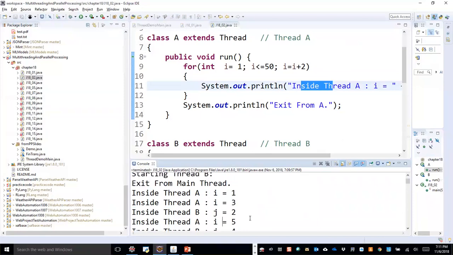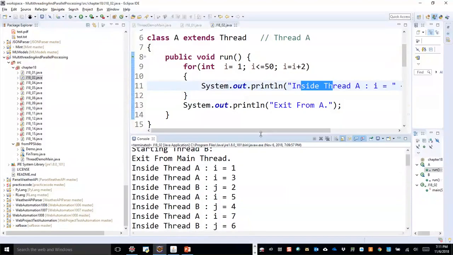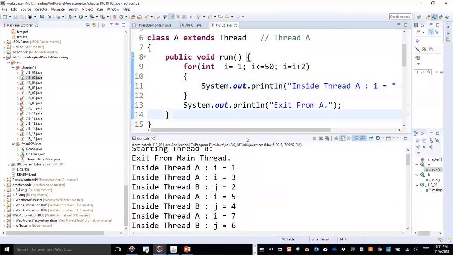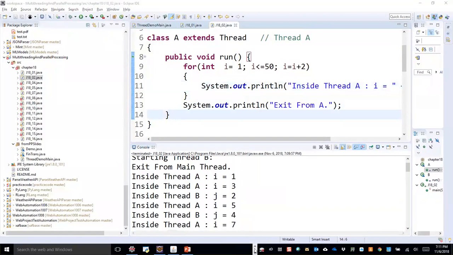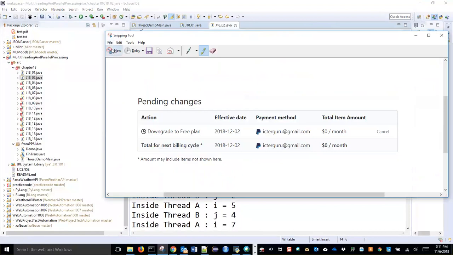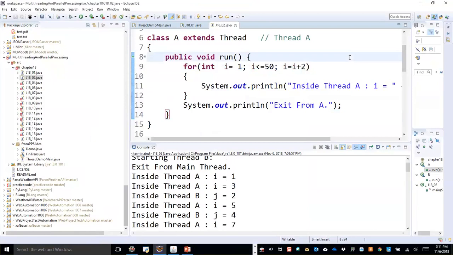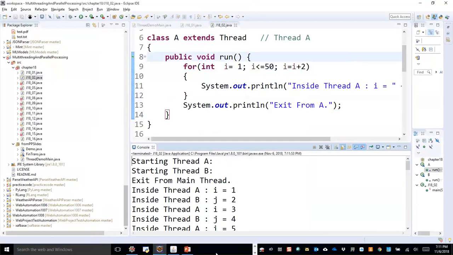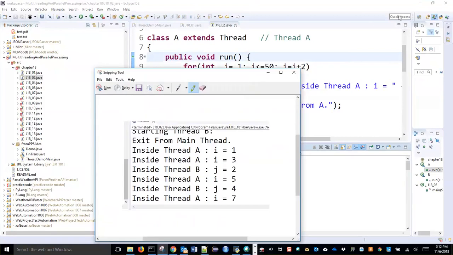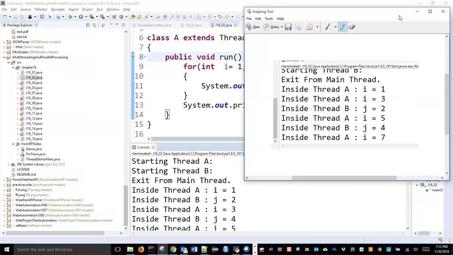Can anyone please help me quickly write a few codes? Or I can do it this way. Let me take a copy of this. We will compare this first output to its second output. Let me keep some code snippet over here, and if I run it again, let me see if I get the same value. Previously I had I equal to 1, I equal to 3, then J equal to 2, I equal to 5. And this has I equal to 1, J equal to 2.